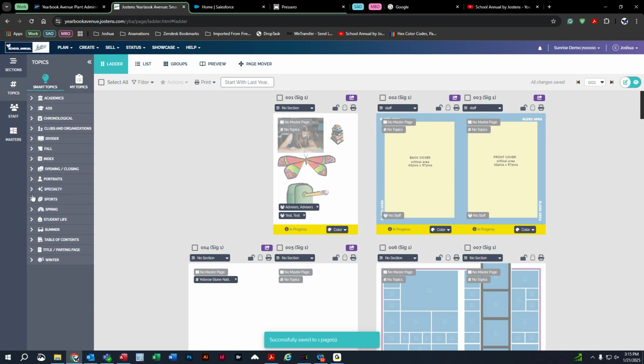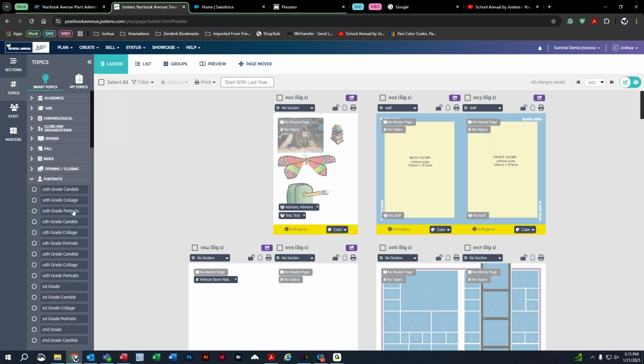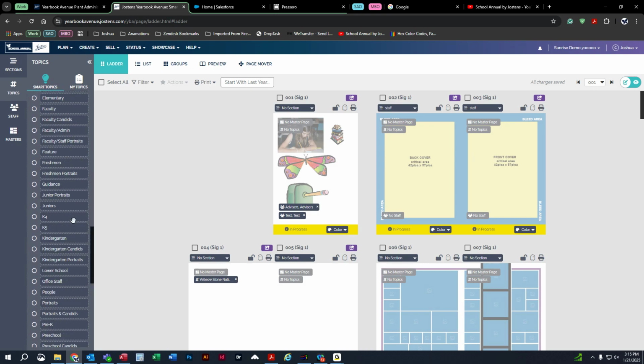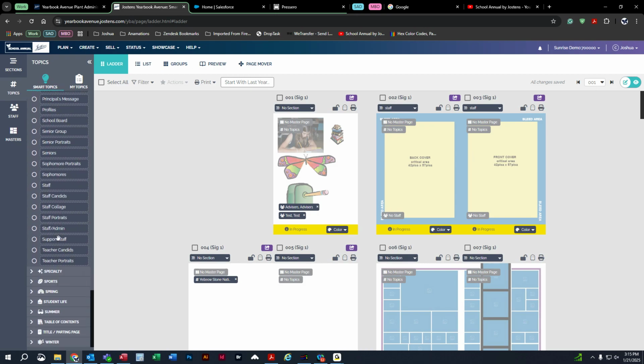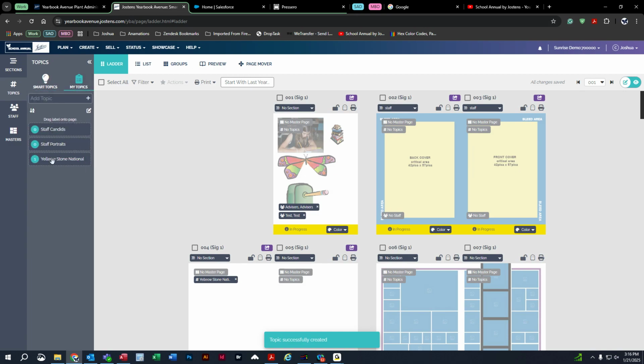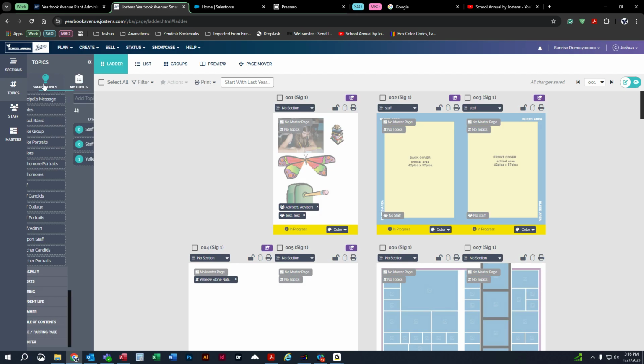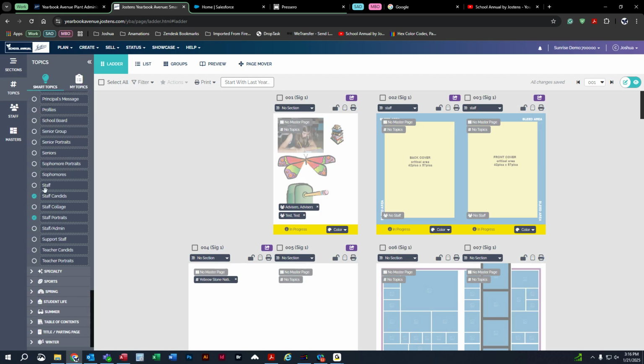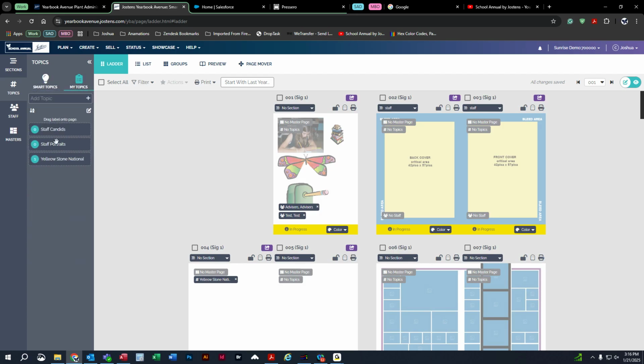Under Smart Topic, you can actually click on the down arrow and go through all this and say that you want staff candids and staff portraits. So as you click on these right here under My Topics, these will appear after clicking on those. It will, like I said, appear right here. Then you can click and hold on staff portraits, put staff portraits under one, staff candids under another one.